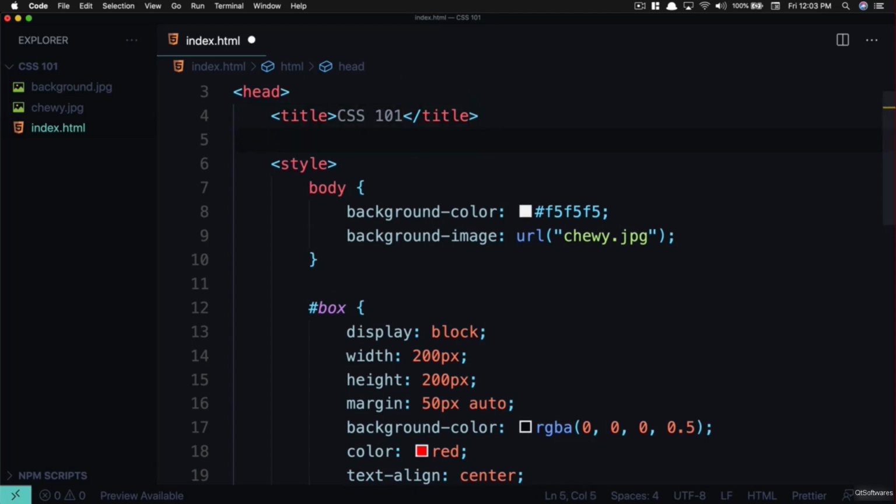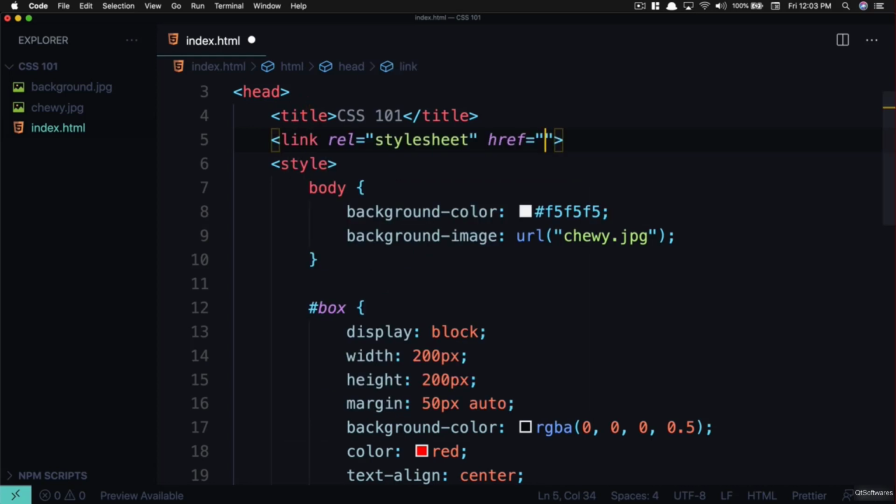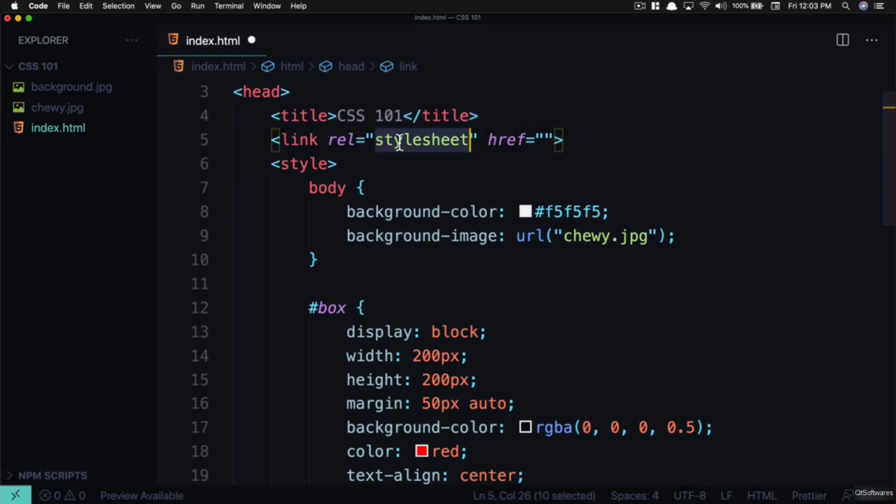So we create a new HTML element called link. I just typed link, hit tab, and it created a rel stylesheet. And this is the relationship of the linked document. So we're saying, hey browser, there's going to be another file that you need to go and fetch for us, but just so you know, it's going to be a style sheet. And then the href is going to be the name of the style. So we can do style.css.